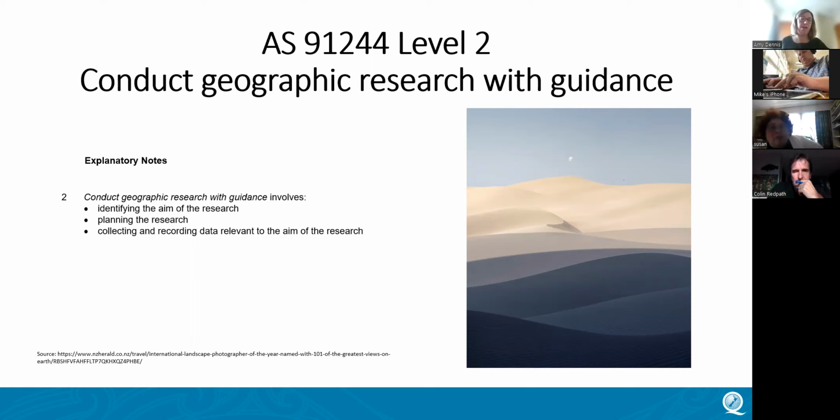The aim and the data collected must allow for the data to be presented in a combination of ways, and also allow for findings to be fully explained. And we'll talk more about that in a moment as well.